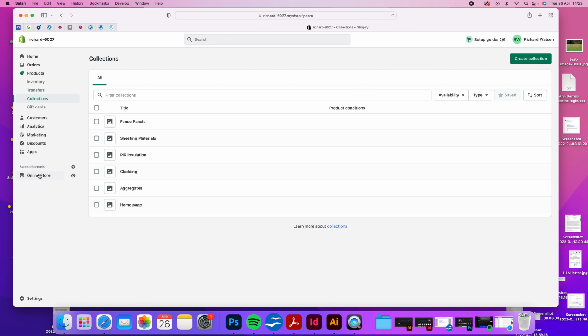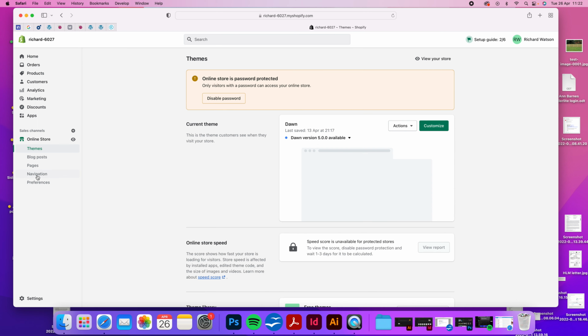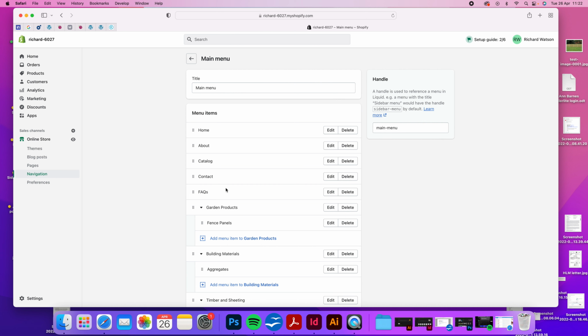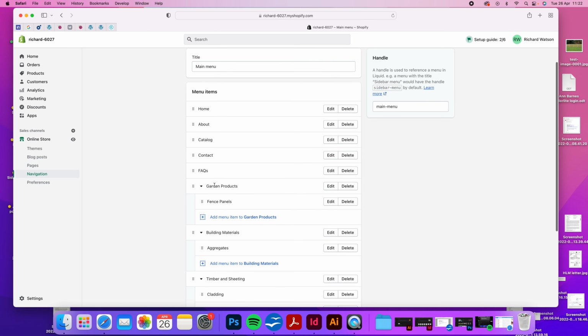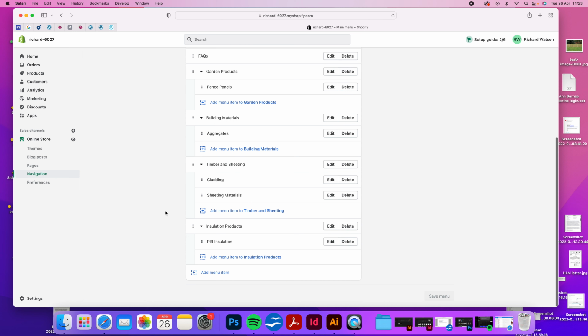And then going back to the online store, you have the navigation, which is your menu, and this is the main menu down here. So you can see you have the home, the about, the catalogue of all the products, the contact, the FAQs, the garden products, the building materials, the timber and sheeting, insulation products. That's what we've got in the menu at the moment. Some of these, for example, the timber and sheeting, have got the drop-down menus below, which takes you to cladding or to sheeting materials.